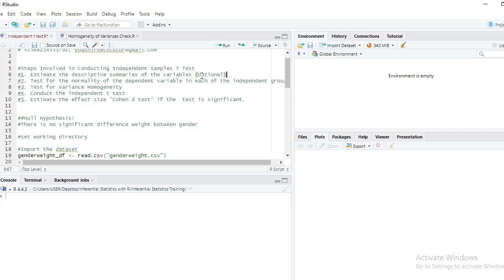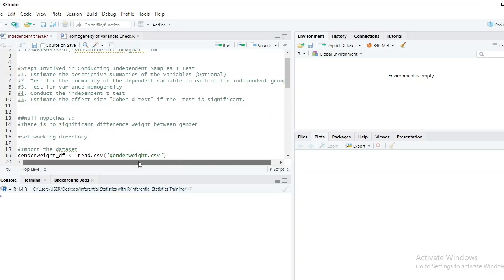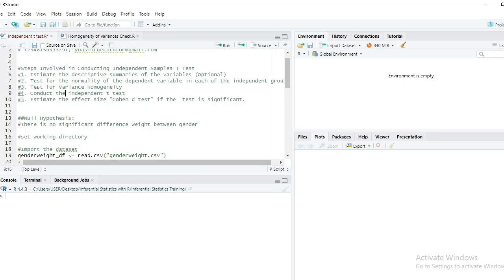That is optional anyway. So the second step is to test for normality of the dependent variable in each of the independent groups. Okay, so that is across each of the independent groups. So we also have step 3, that is test for variance homogeneity. That's another assumption. So the assumption of normality must be met. Likewise, the assumption of the homogeneity of variances must be met. So that's why it's very important we test for this.